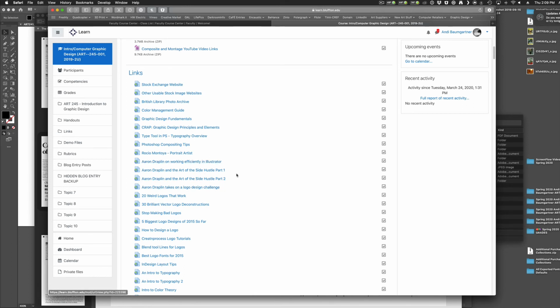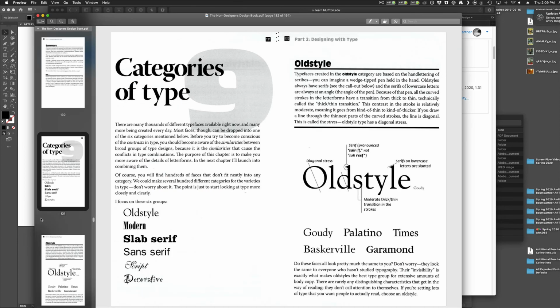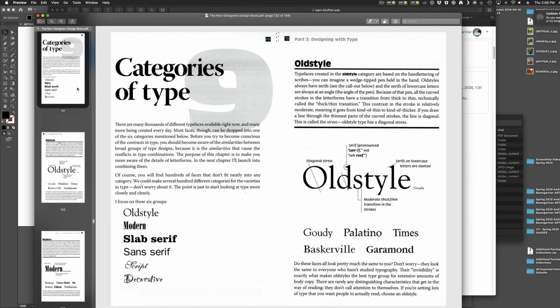So just forewarning you there, I really don't care too much for myself, but some of you might be a little bit more sensitive to that. I would also like you to have a closer look at Chapter 9 in the Non-Designer's Design book.